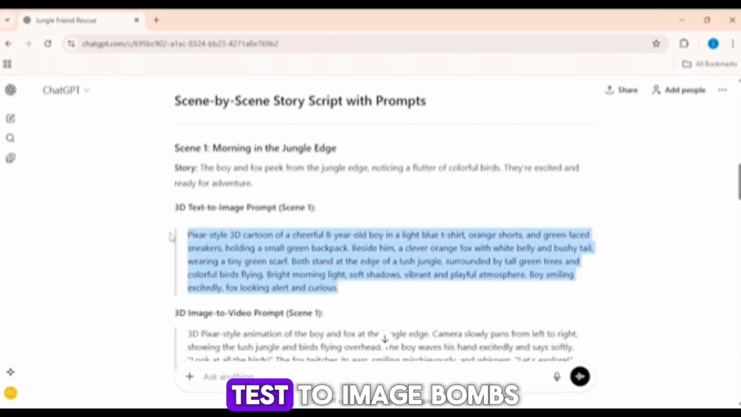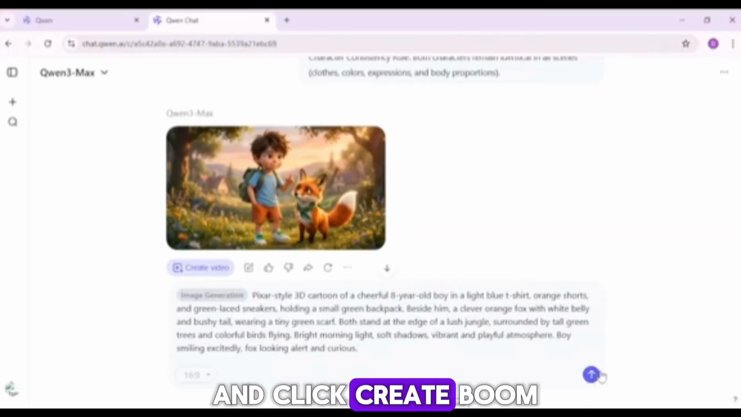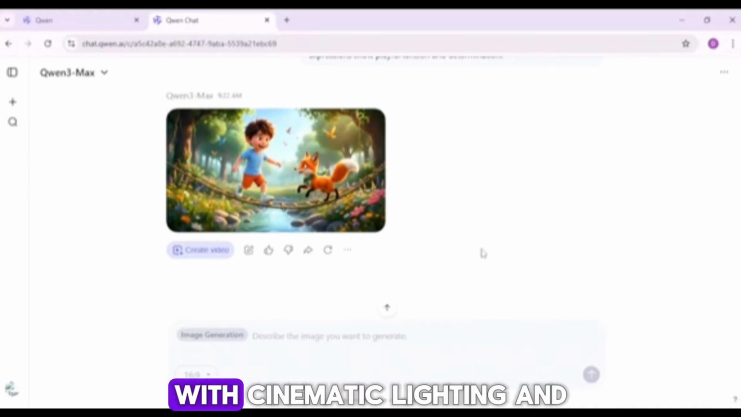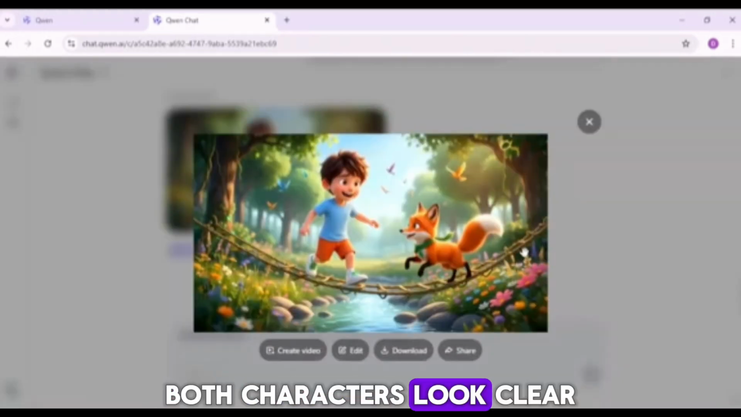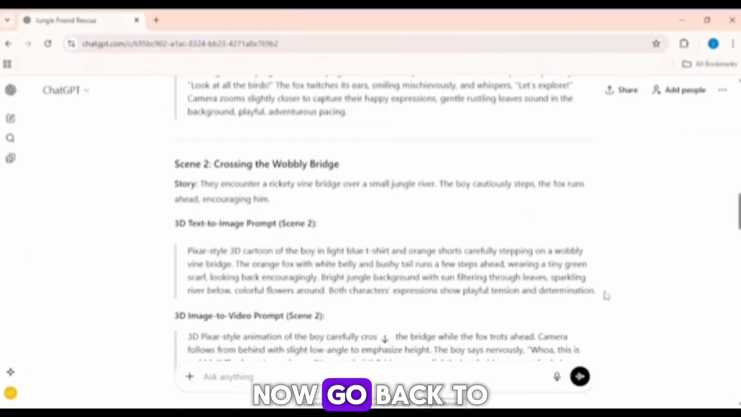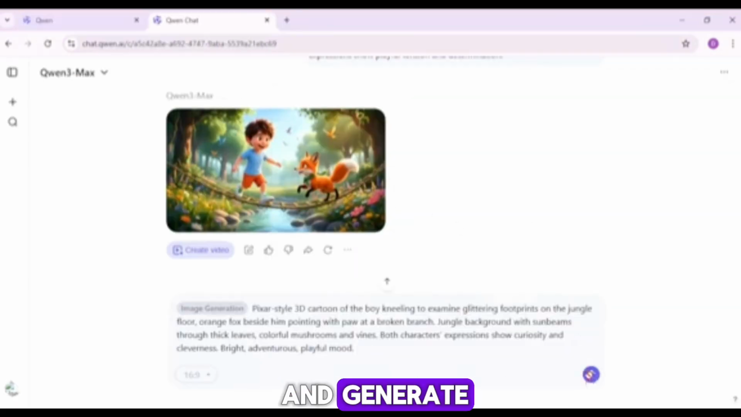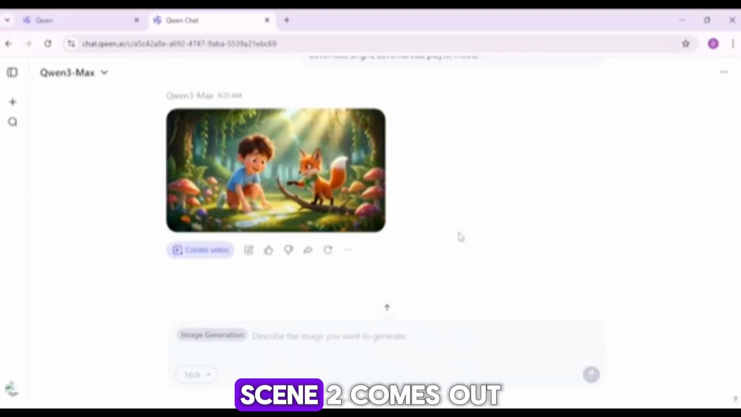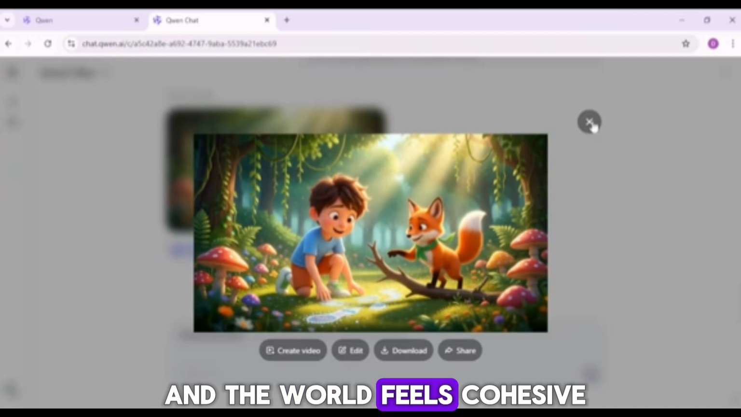Copy the scene 1 text-to-image prompt from ChatGPT, paste it into Qwen, and click Create. Boom! Your first scene appears with cinematic lighting and solid detail. And most importantly, both characters look clear and consistent in the frame. Now go back to ChatGPT, copy the Scene 2 prompt, paste it into Qwen, and generate. Scene 2 comes out with the same polished style. The characters still match, and the world feels cohesive.